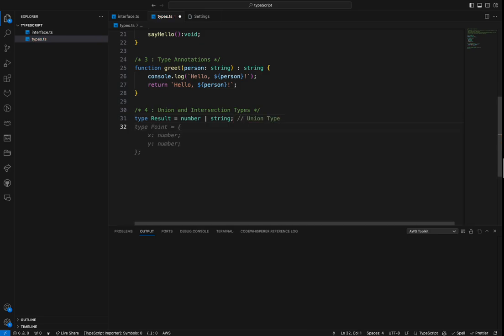Okay, and we could have a type, let's call it result2, and this could have the intersection, which combines multiple types, so it could be something like that. It could be an object, or could be both, yeah, things like that.